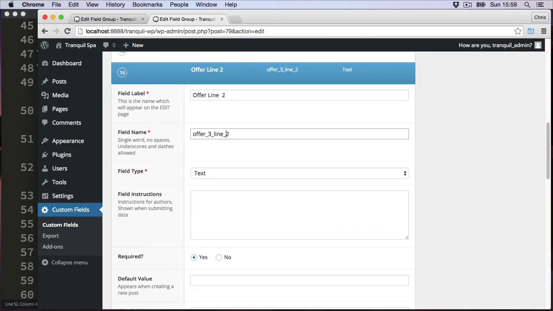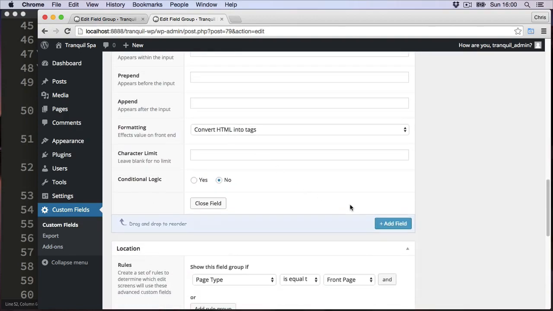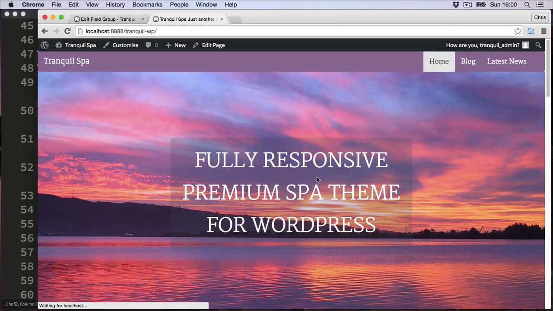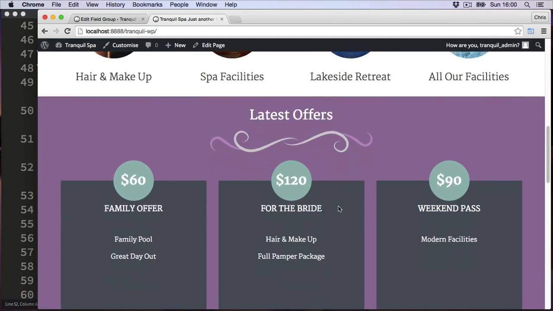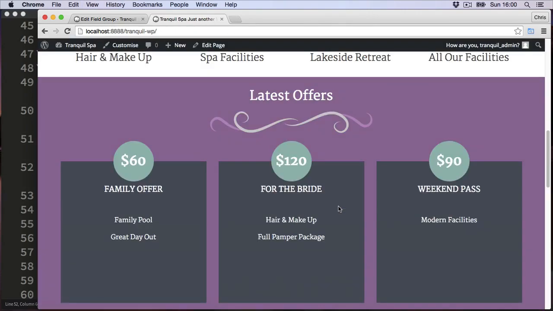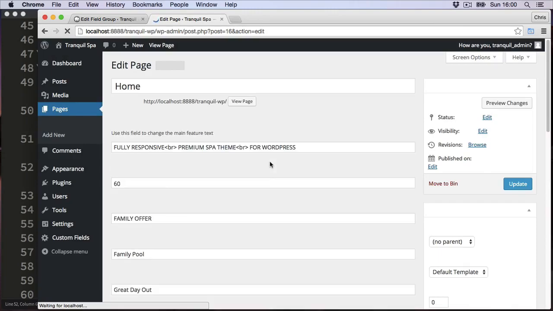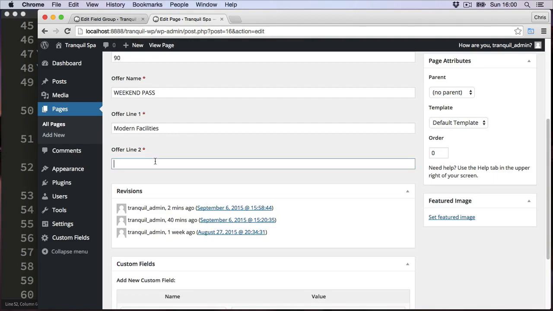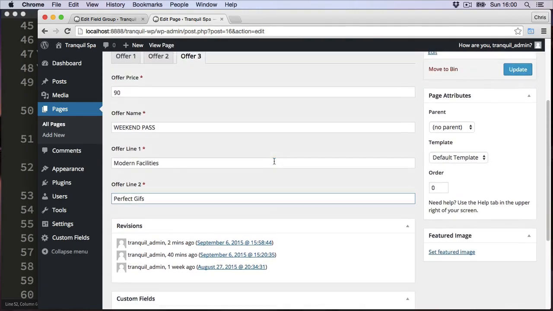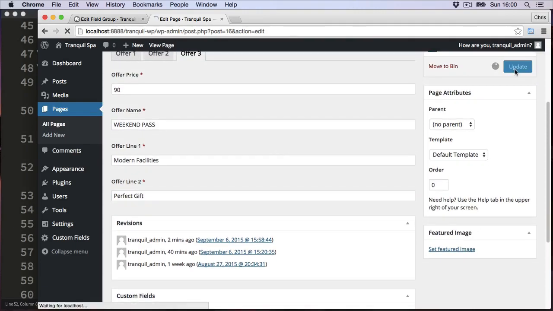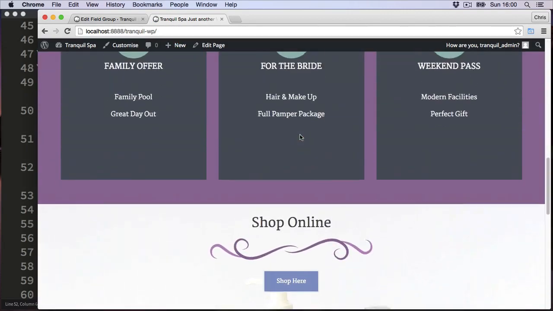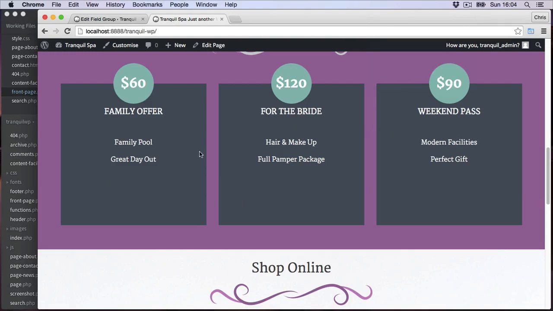I think we've got two underscores there. So let's just update that. And head back to the front page, refresh. So still nothing there, we may need to add it back in now we've changed the field name. So offer number 3, yeah, we just need to add the Perfect Gift into there. And then update that. Okay, so there we go. So that's all working now.